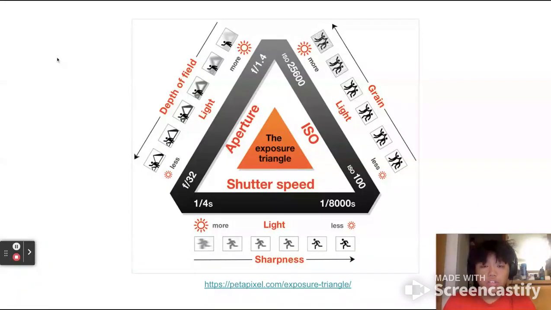All right, but before we start shooting, we need a basic understanding of the settings of photography and the basic fundamentals. And the settings of photography can be represented in this triangle. This is called the exposure triangle, and it includes ISO, aperture, and shutter speed.